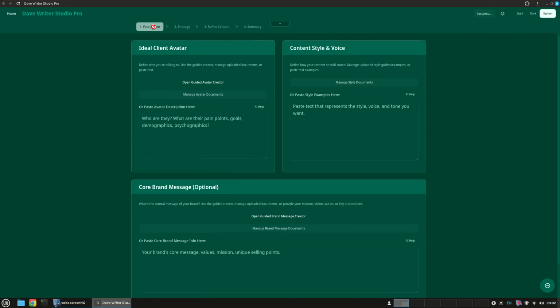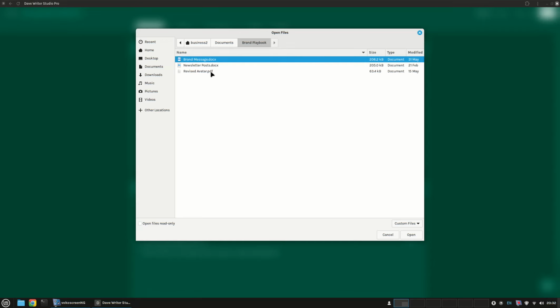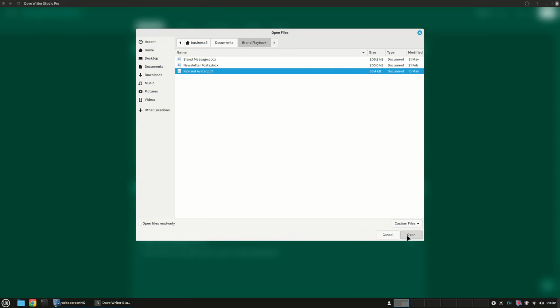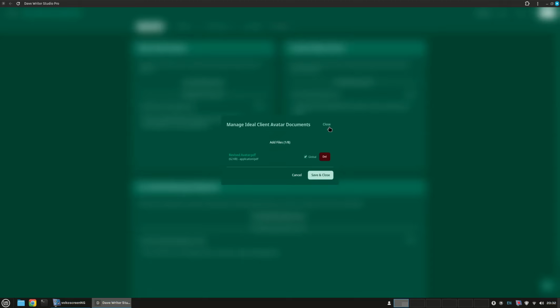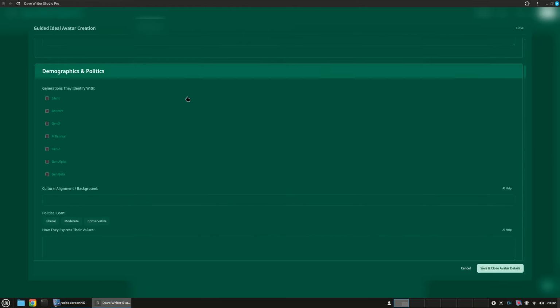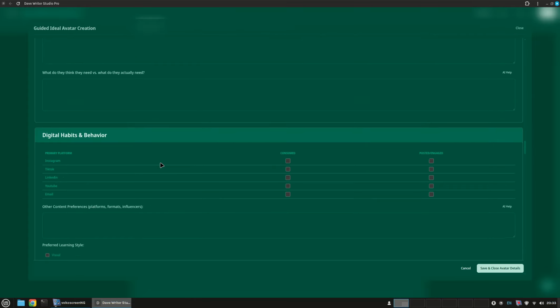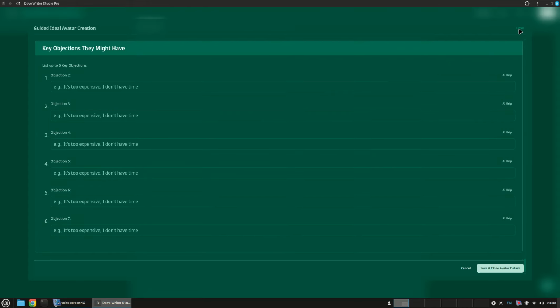First is our foundation. To make this really simple, since we already have our ideal client avatar, we're just gonna upload it here and make it global. And if we click this, we can verify that we have uploaded the document. Or if you would rather have a guided avatar creation, clicking this button will open a modal with a form where you can fill out your entire ideal client avatar here.